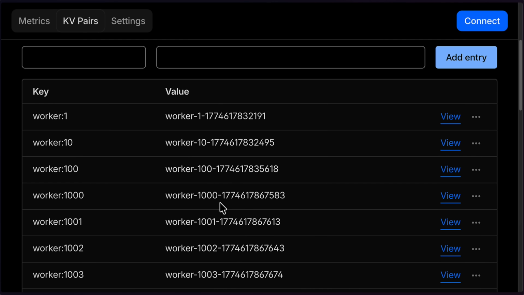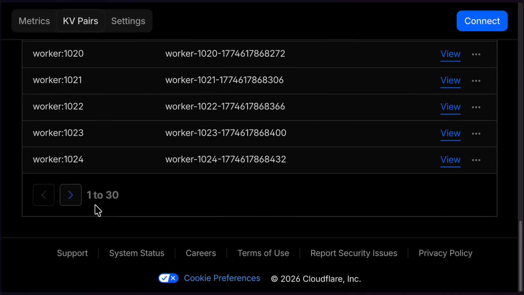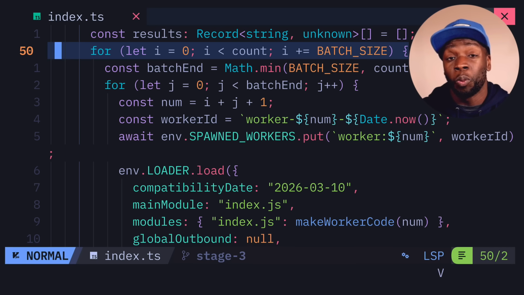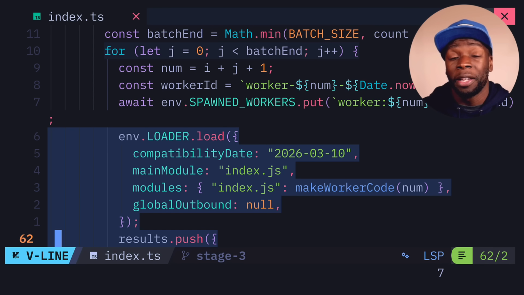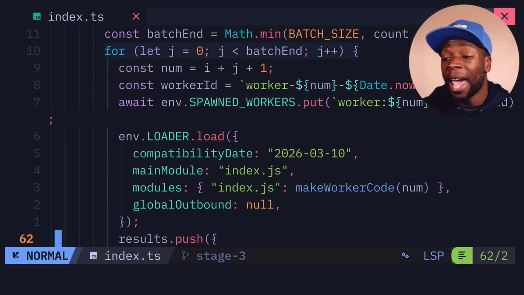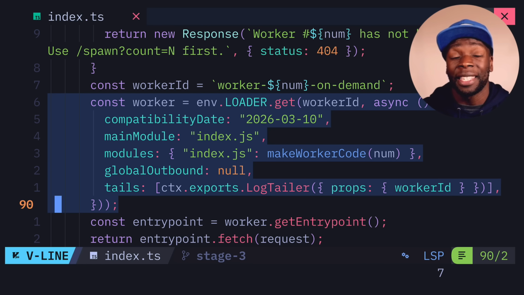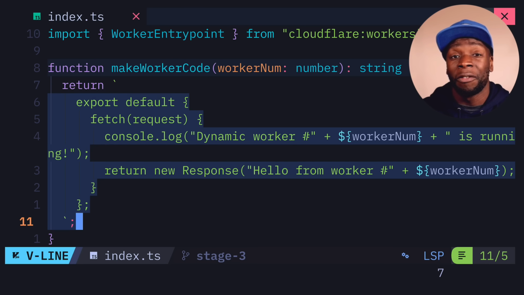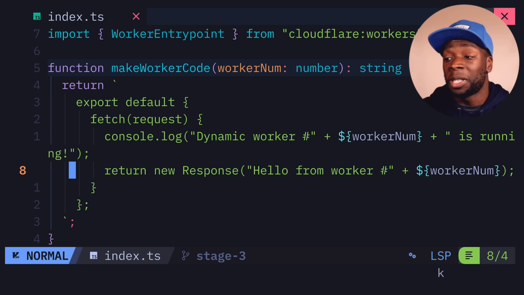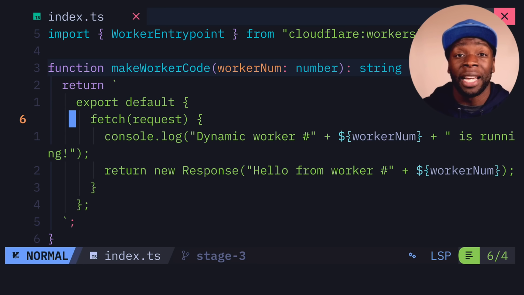And of course, I did mention that it's also possible to programmatically spawn as many dynamic workers as you want, which you can do with code like this. That is a for loop that creates brand new workers based on the value from the API, and it also checks if a worker already exists and reuses it if it does. The code it runs is basically a console log and a response from the worker with the specific ID of the worker based on the index from the for loop.